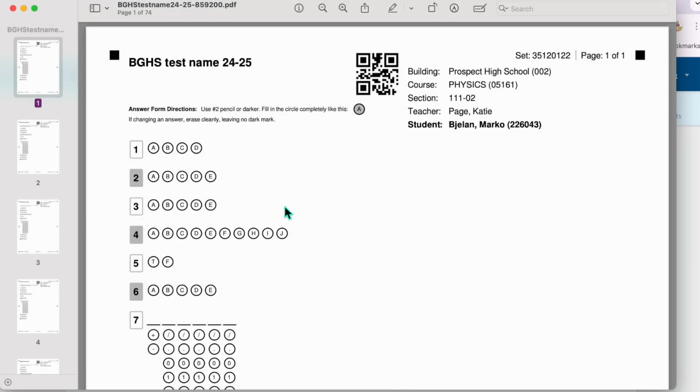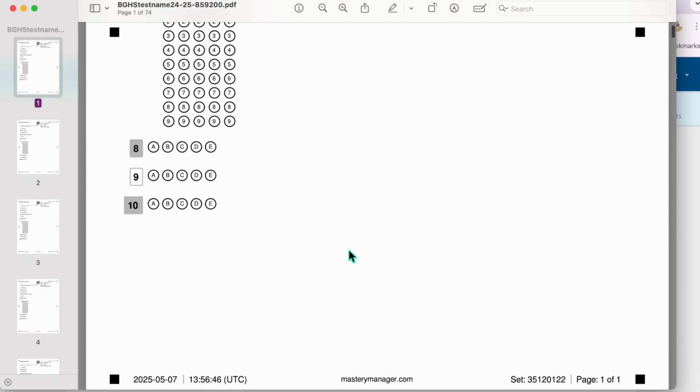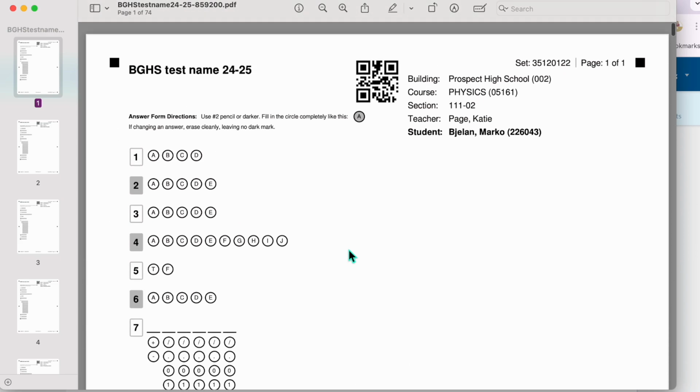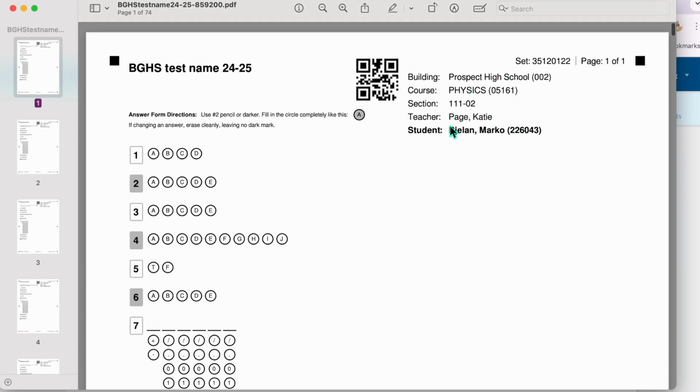Kids can then go ahead and just take their tests like normal. Here's a little view of the bubble sheet. Each kid has their own, so you'll see the names are there with their ID number. And you can scan it in the scanner. And that is how you quickly set up a bubble sheet.